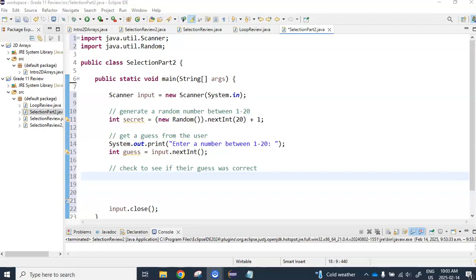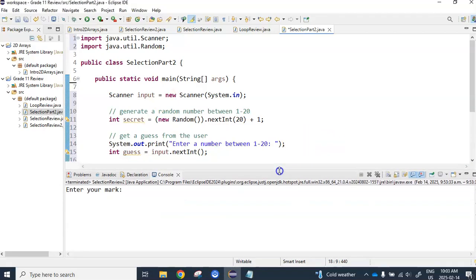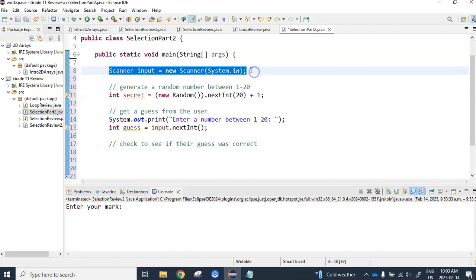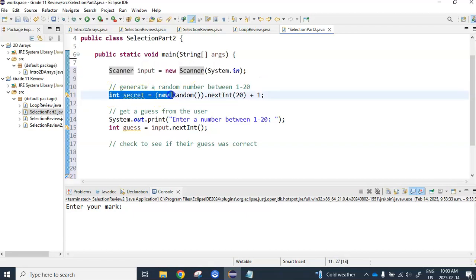So here, this program that's shown on the screen, it will run, but it won't do much. You can see here I create a scanner object so I can get input from the user. Here I'm generating a random number between 1 and 20. So to keep in mind, the nextInt command in the Random class generates a random number between 0 and 1 less than this number. So that would be between 0 and 19.